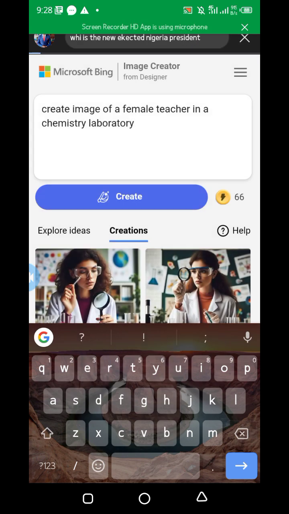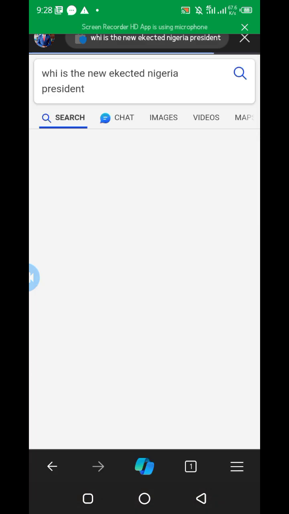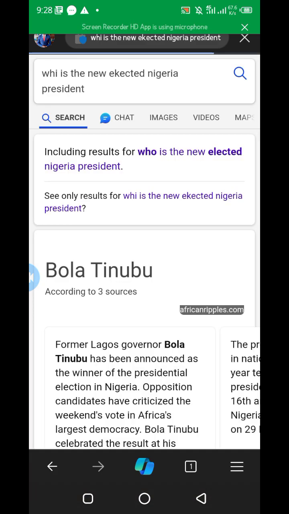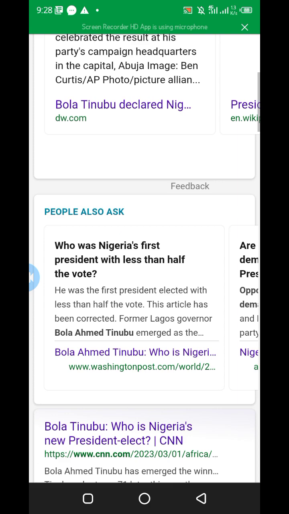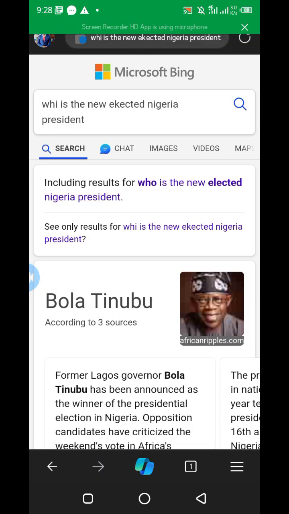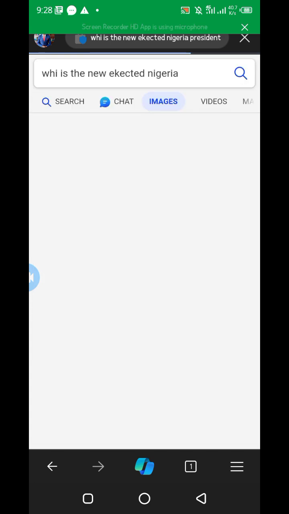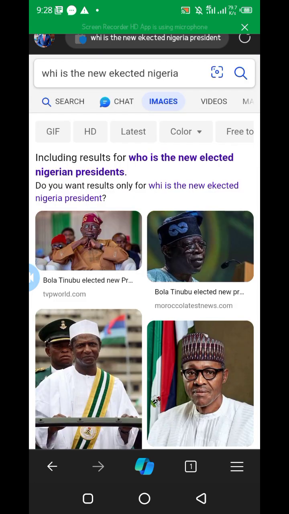So I'm just using a sample. So we can see it now. It's going to bring out Tinubu, the man. You can see now. So it's just like the browser, just like Chrome browser that we have on Google Chrome. So it's also the same. You can see it brought out Tinubu. It's also like a browser that we have.